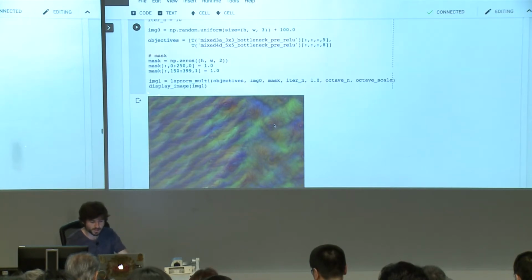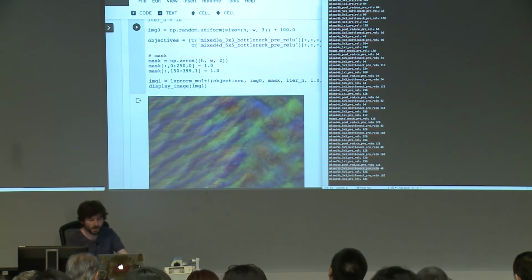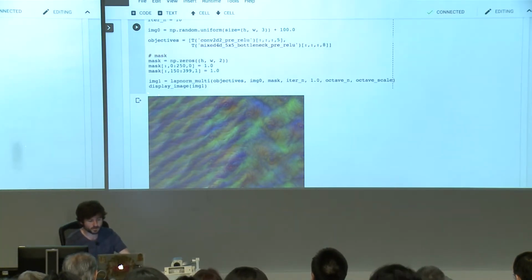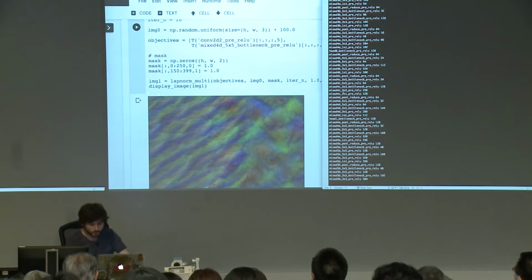So try messing with these. This will be more obvious if I use one of the early layers. So I'll do mixed 5. Let's do one of the mixed 5.